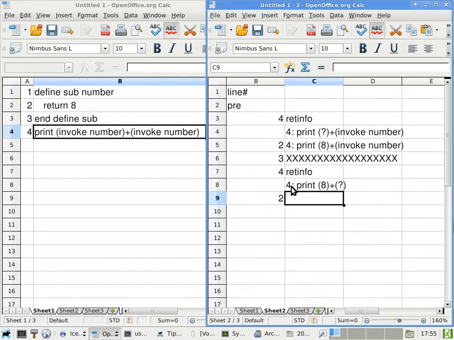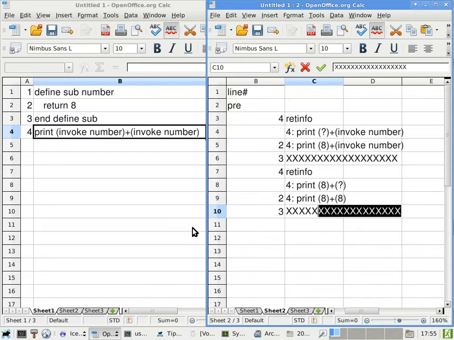Line 2 is going to replace the question mark with whatever is returning. So this time we replace the second part of the addition with an 8. And then we go to line 3. Line 3 is going to deallocate whatever we have allocated at this point, and then we get back to line 4. This time, when we get back to line 4 it now looks like this.